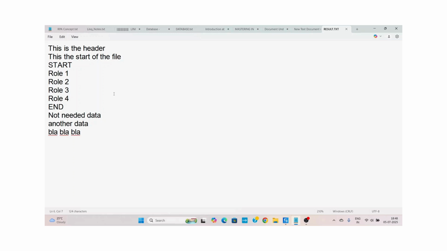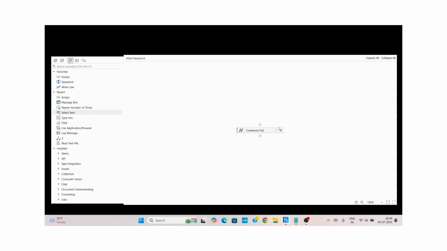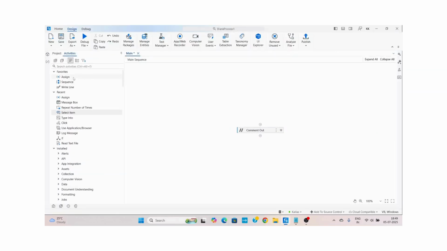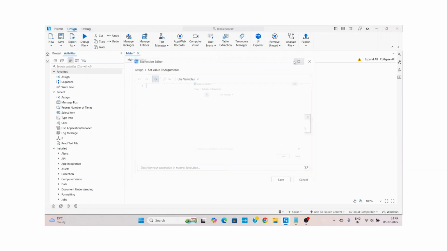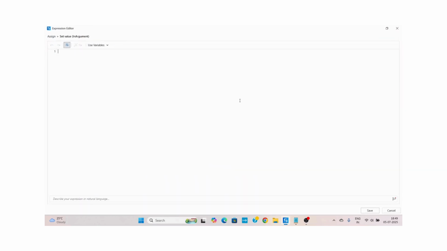So let's see, we are going to understand it in UiPath. So I'm going to open UiPath, and directly apply the query. First of all, I need to get the data from that text file. So how can we get the data from that text file? For that we have an activity in UiPath, the read text file activity.